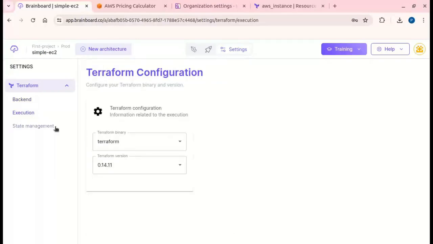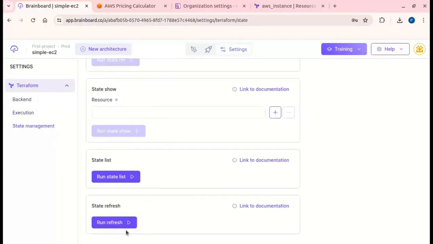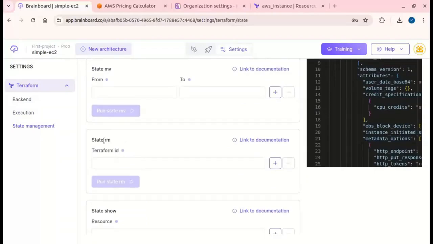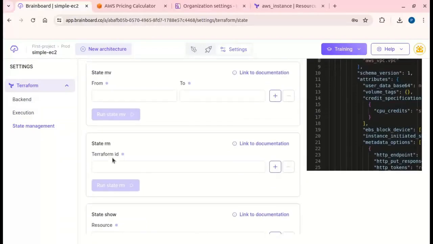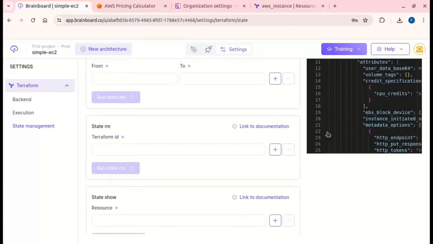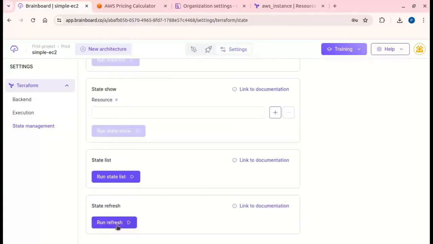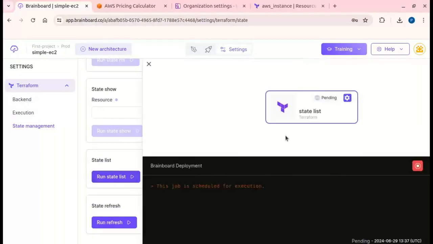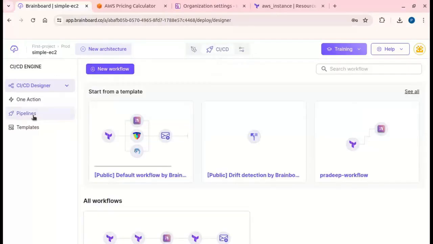Then coming to execution, you can mention which Terraform version you need to execute this pipeline, that is also possible. Then the Terraform list is there, refresh is there. Then you can remove content from the state file, MV, everything is there. So you don't want to touch the state file directly. So then we can just do the Terraform list. It has created the pipeline.